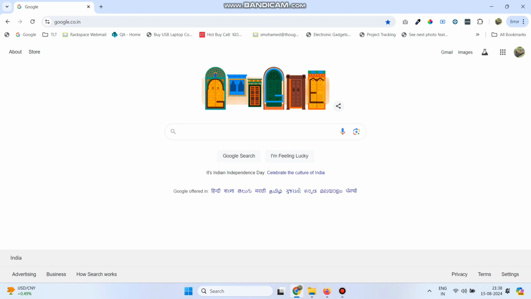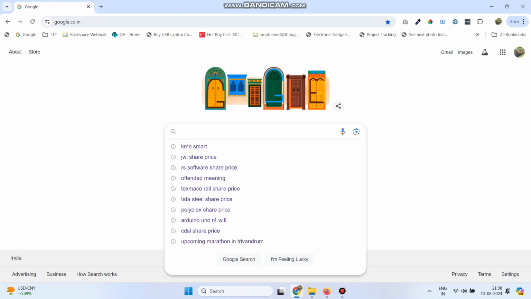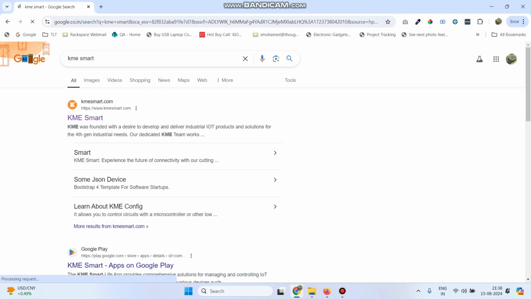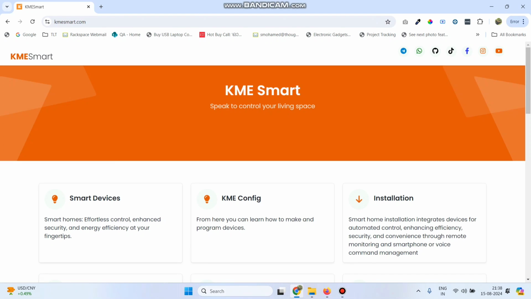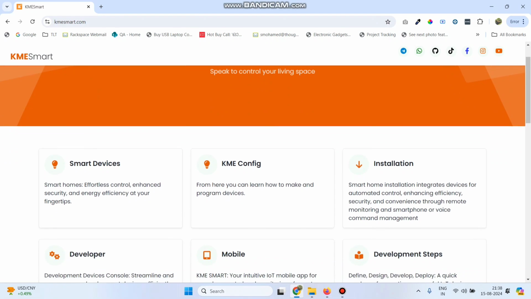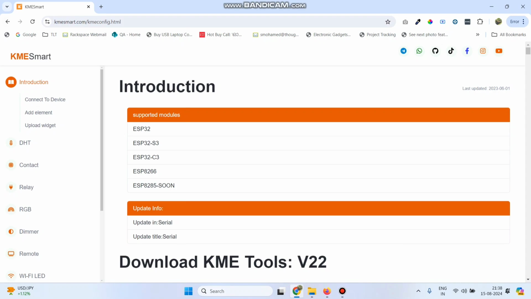Now let's see how to set up the KME Smart IoT Cloud. Open Google and search for KME Smart. And click on the first link. So this is the website and here go to KME config. This KME Smart IoT Cloud will support the boards like ESP32, ESP32S3, ESP32C3, ESP8266, etc.